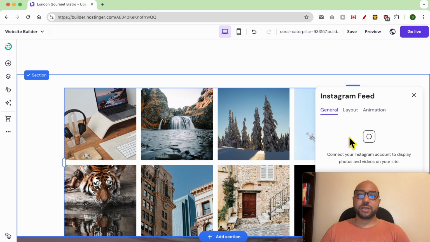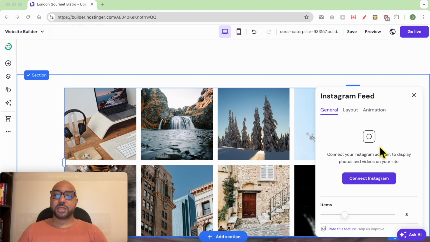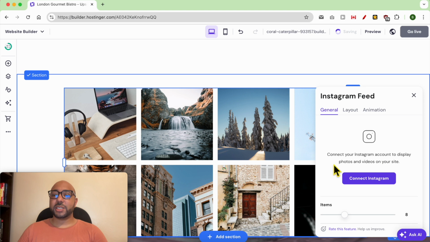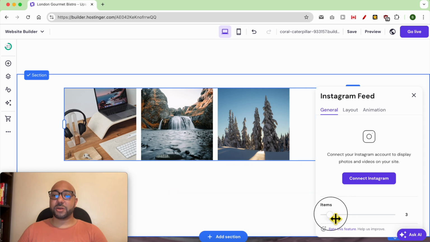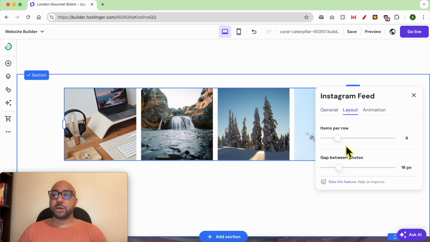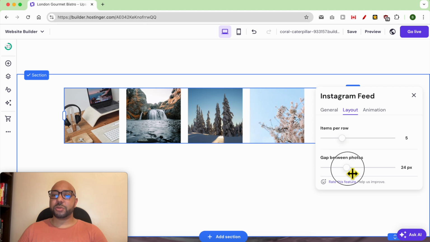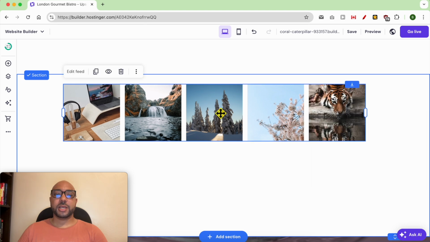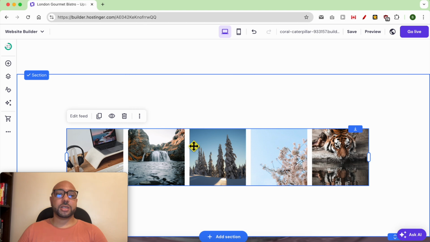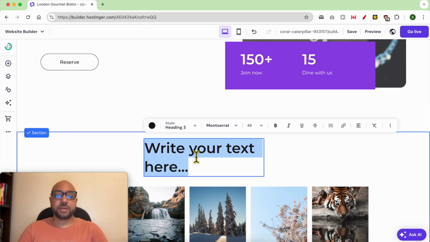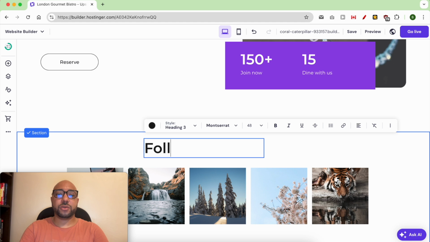Then edit feed. First, connect your Instagram to start showing your latest photos. You can edit the number of items to show, also the layout per row and the gap between photos. Let's give this section a big title. Add elements, drag and move your title here. For example, follow our IG.